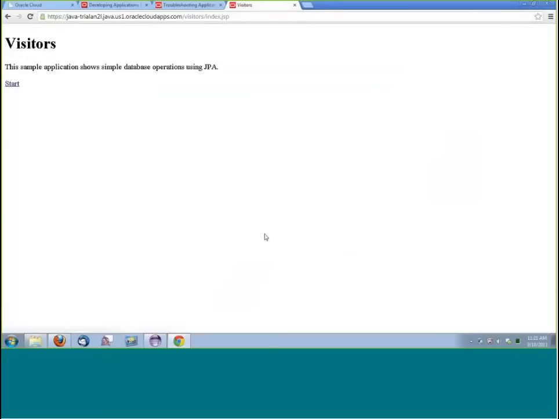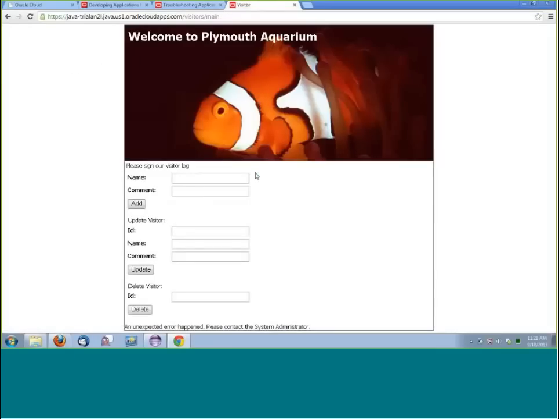Okay, it starts with a splash screen that says click Start to enter into the visitor's application. I'll do that. I should have mentioned on the previous screen, this application does use a Java Persistence API to store all the visitors that are using this Plymouth Aquarium application. So all the visitors that come here to this Plymouth Aquarium, they'll enter their data and they'll be stored in the database.